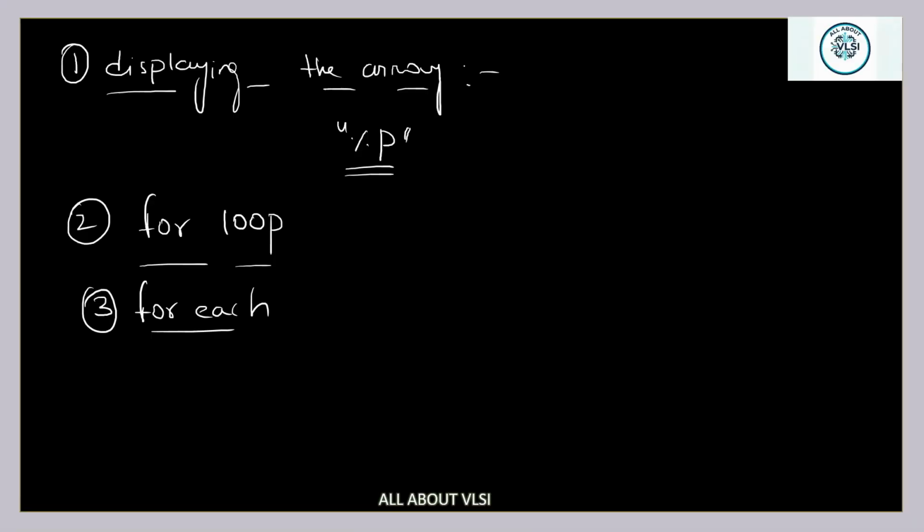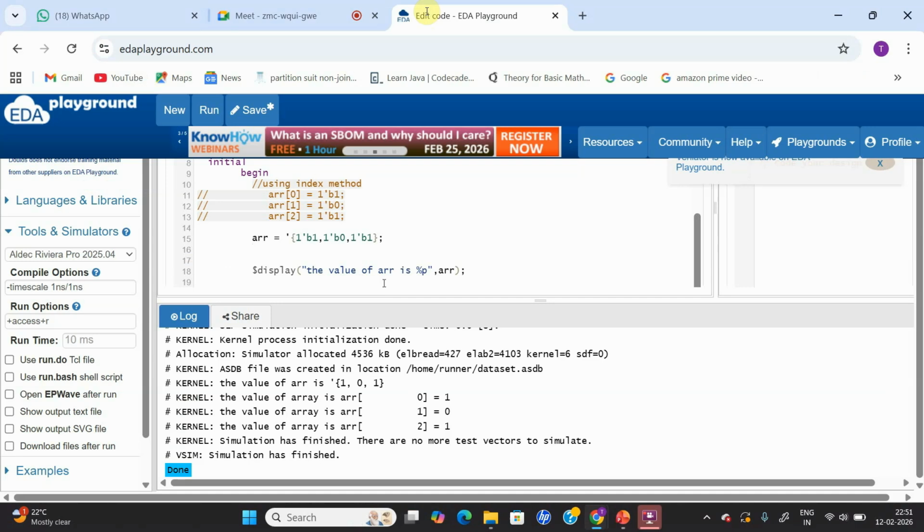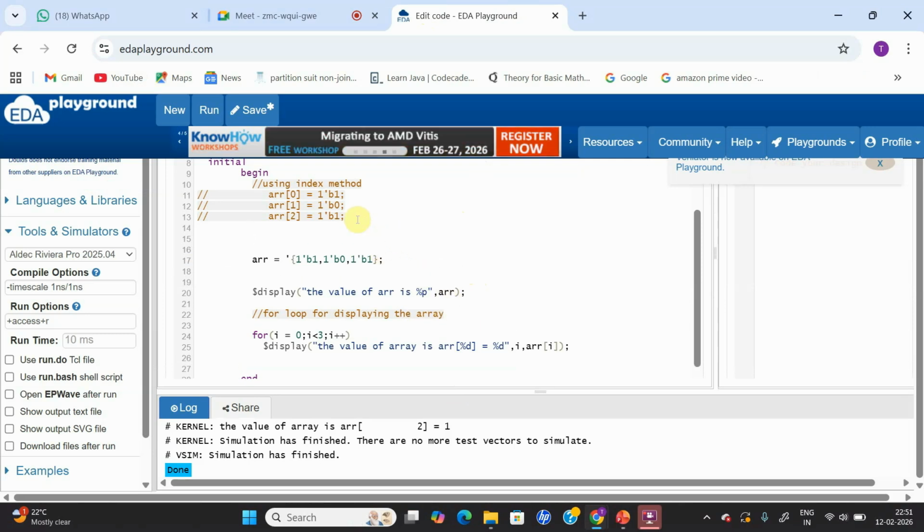Yes. Now coming to my for loop. Using my for loop, I can simply use it for initializing my arrays. Generally in my coding, if I want to initialize my memory elements or memory locations, I'm going to use my for loop.